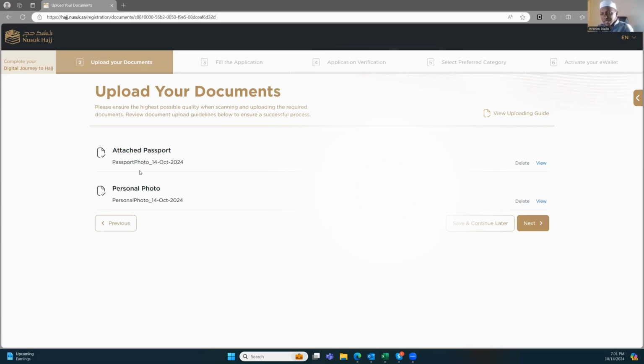If it's not visible and clear, or there's a shadow somewhere, or it cannot be seen, then Nusuk will reject it. We had that this past year where several people were rejected several times because they did not upload it correctly. So you have to make sure that it is done correctly. And then once you upload those, you'll go ahead and hit next.